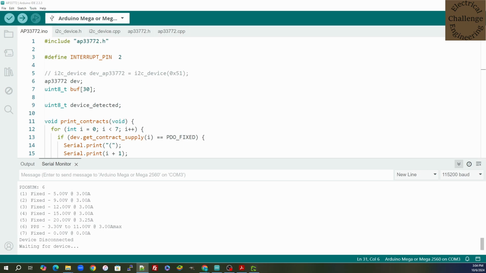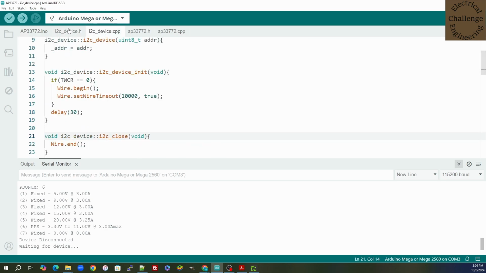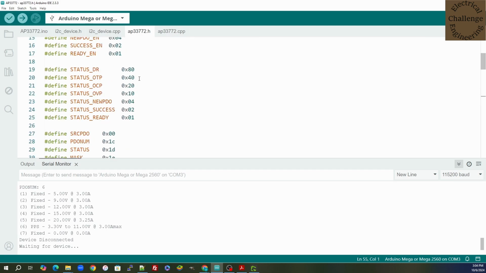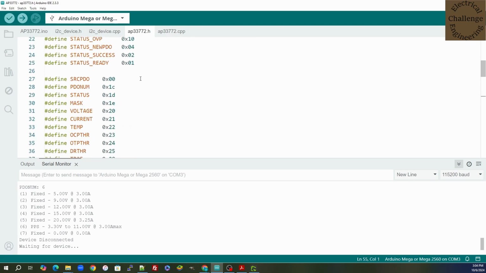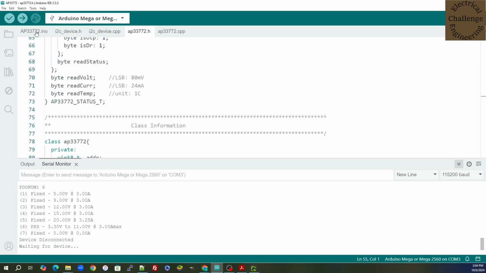So here's my Arduino code. If you want me to go into more details on the firmware implementation, let me know in the comments down below. I'm just going to gloss over a lot of it because it's just firmware, right? It's code. But we'll see the gist of exactly how to implement the main aspects of it. You can see here, I made myself some I2C device objects, and I got the AP33772 object, making the classes and whatnot.